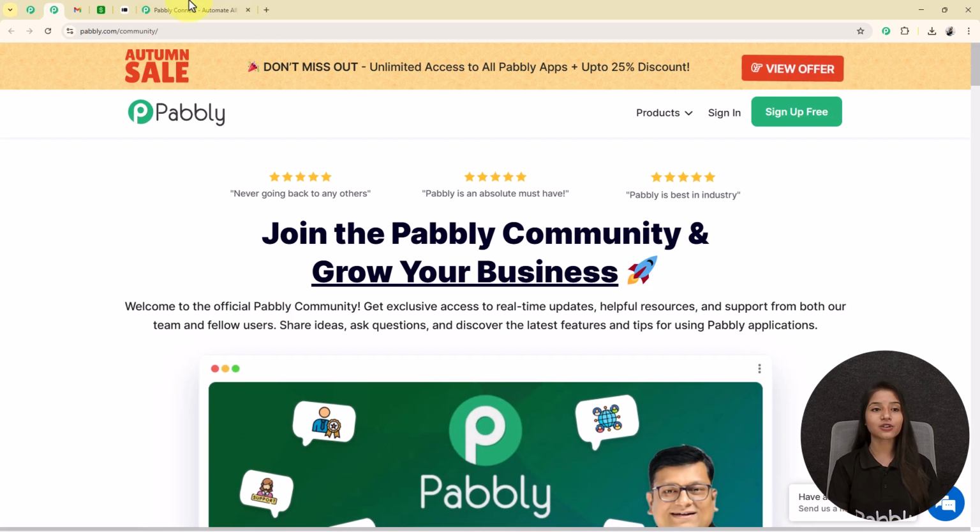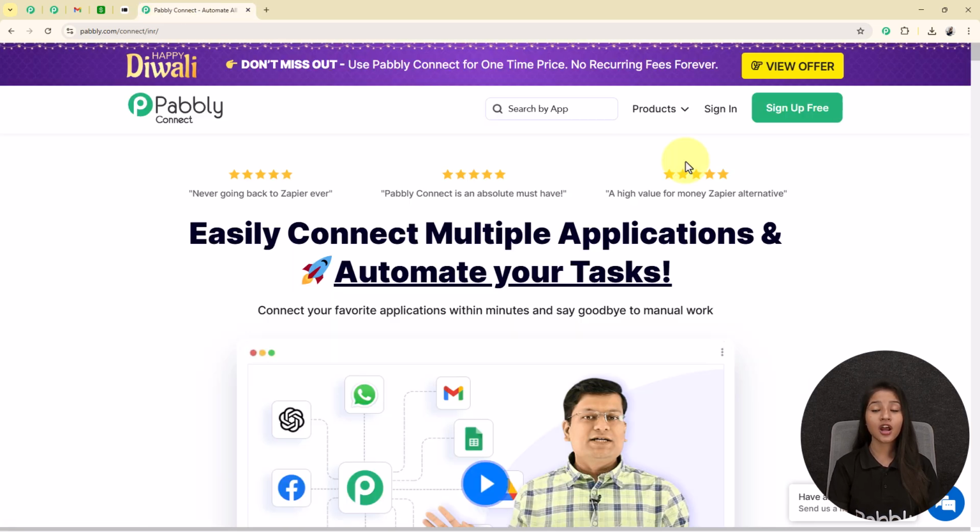Now we will get back to the landing page of Pabbly Connect. Here on the right hand side you can see two options. One is sign in and the other is sign up free. If you are a new user, then you can click on sign up free and get 100 free tasks to explore the software. If you are an existing user, then you can click on sign in. Since I am an existing user, I am clicking on the sign in option.